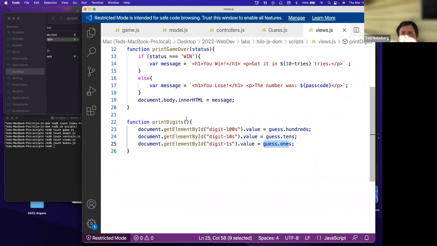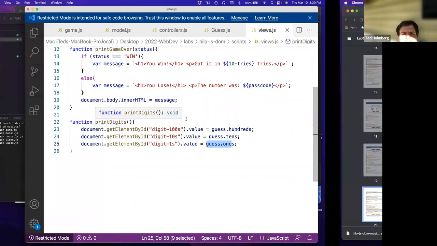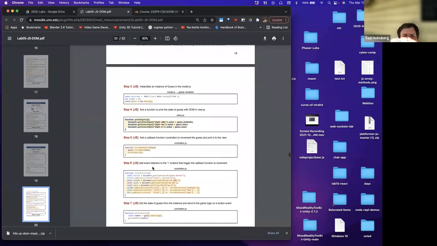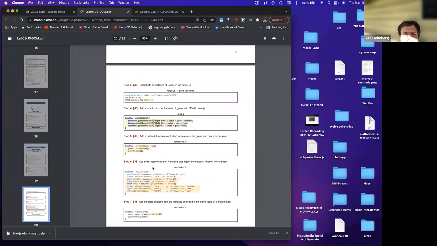Okay, so now we can print the digits into our HTML page. So next thing we want to do is add a callback function to increment the guess and print to the view. So here we go. We'll call this an increment event. This is going to go into my controllers.